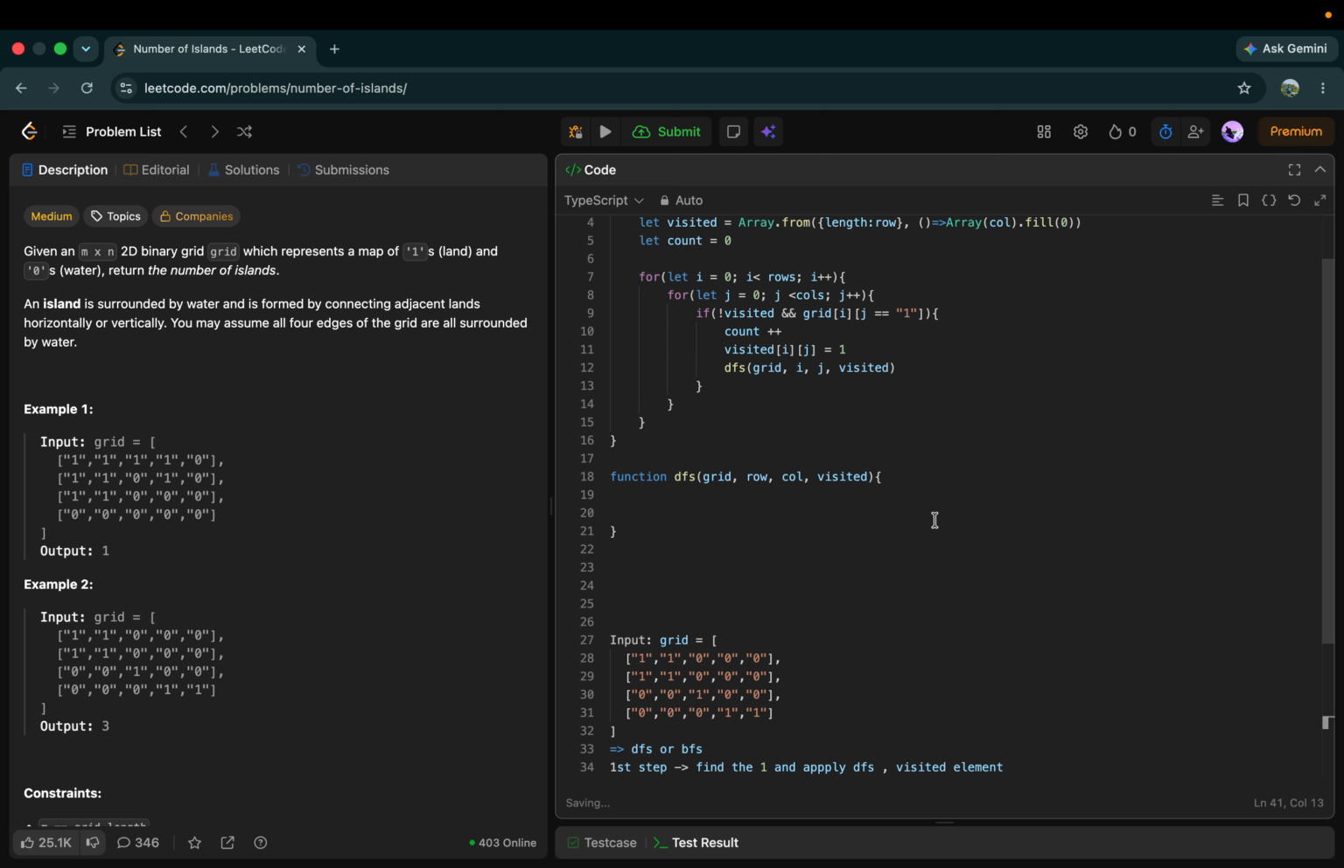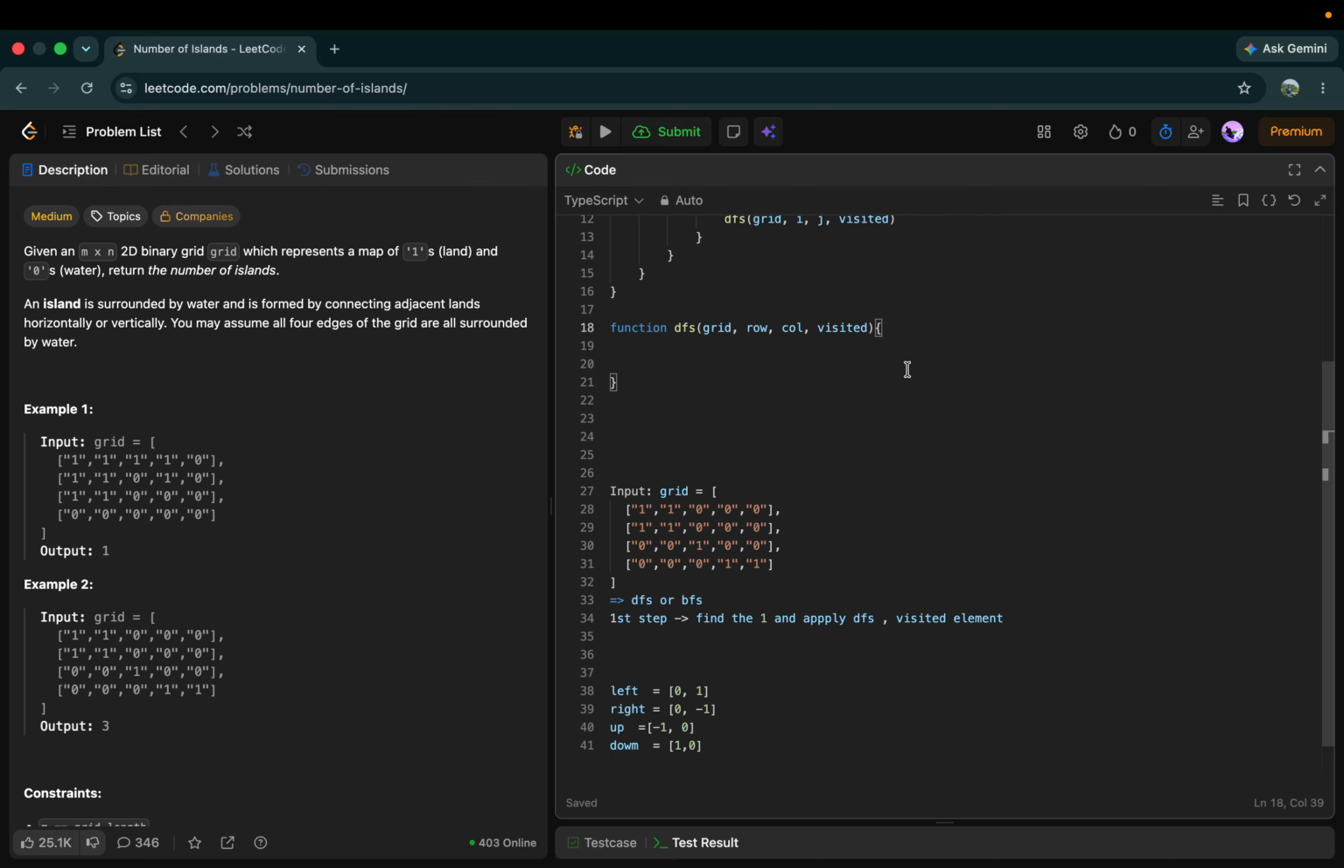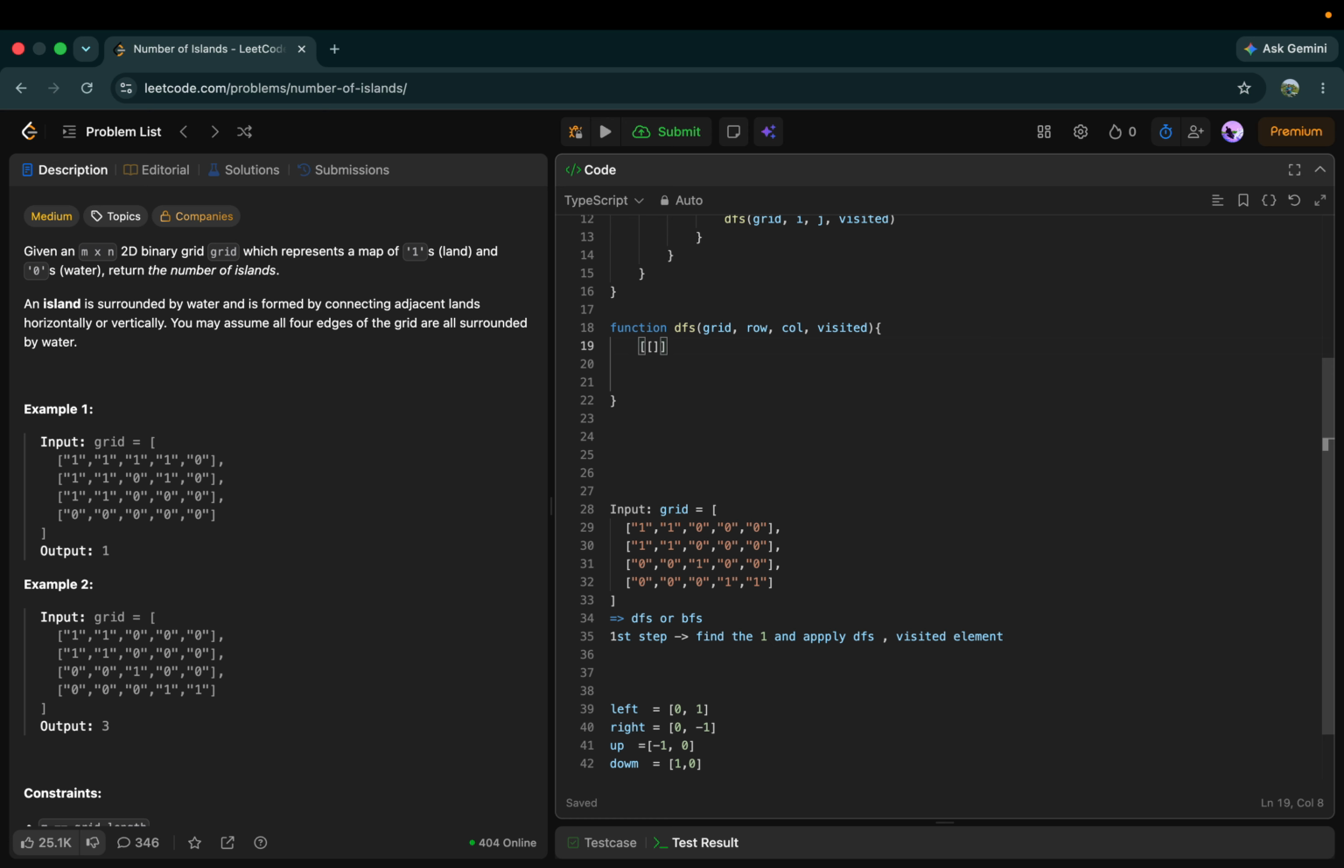So in total, there are 4 directions we can go. Just put them in one array of arrays. The first one is 0 comma 1, the second one is 0 comma minus 1, the third one is minus 1 comma 0, and the fourth one is 1 comma 0. Let's name it directions. Now this is the direction where that particular element can move.